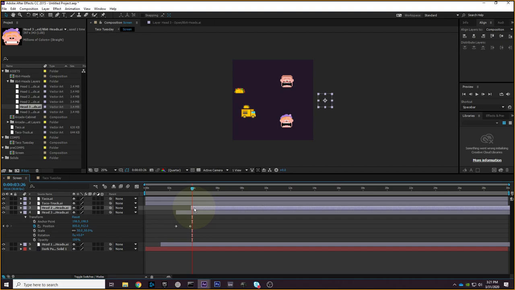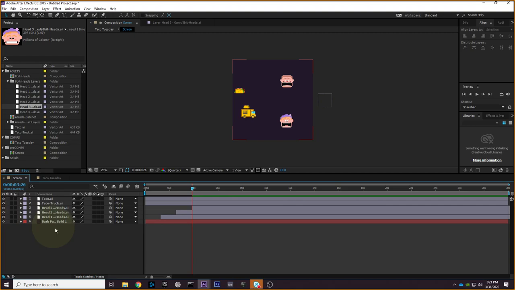Okay, now if I close everything again, you can see that first head, second head, third head. This one comes out first because the timeline starts from here, the second one comes out here, and then the third one comes out here. You can see that the timeline has a gap between them, and the bigger the gap, the longer it takes to appear. So now we need to animate this.